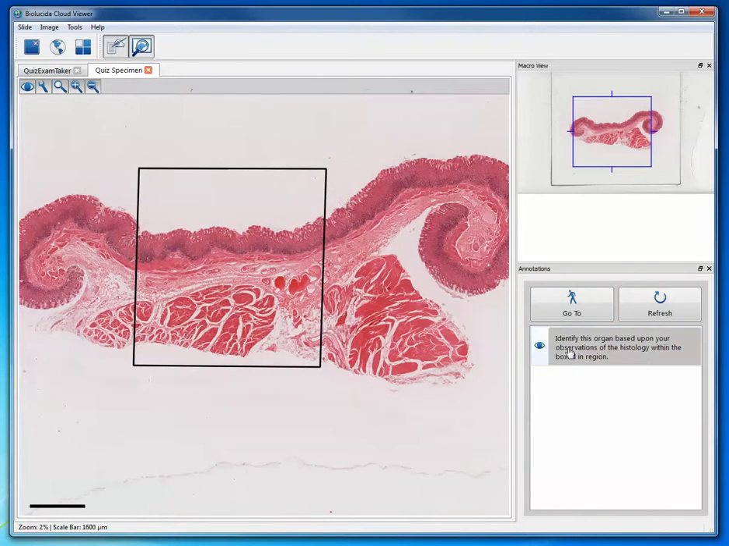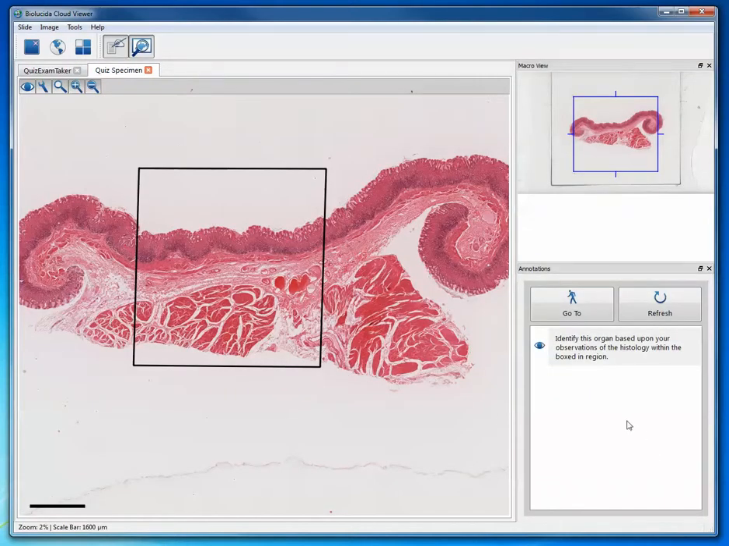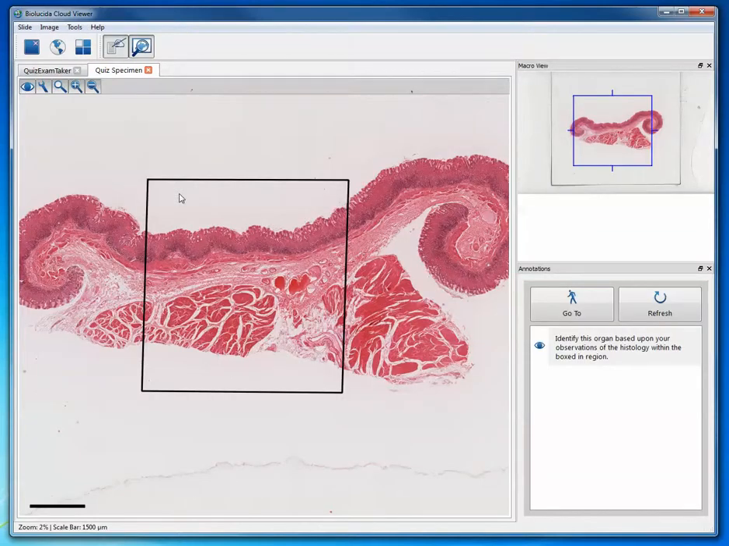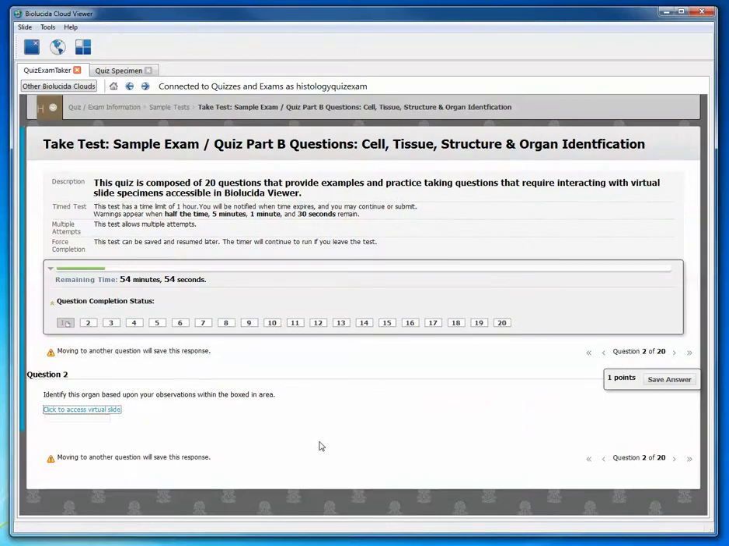And there you have it in a box. Identify this organ based upon your observations of the histology within the box region. And again, going back here, it's the same question repeated. We don't give you the question number in the Blackboard and in the virtual slide tab, because we can randomize the order of delivery of these questions, and that's why we don't do that. But all you have to do is make sure that when you have clicked in that question on this link, you will have the image and the question that is linked to that question in Blackboard.